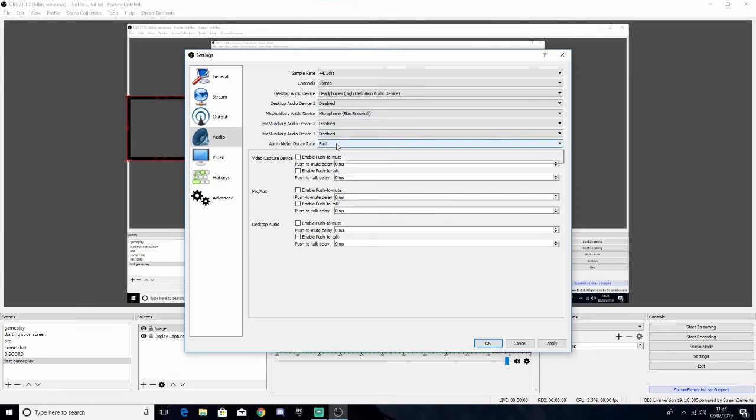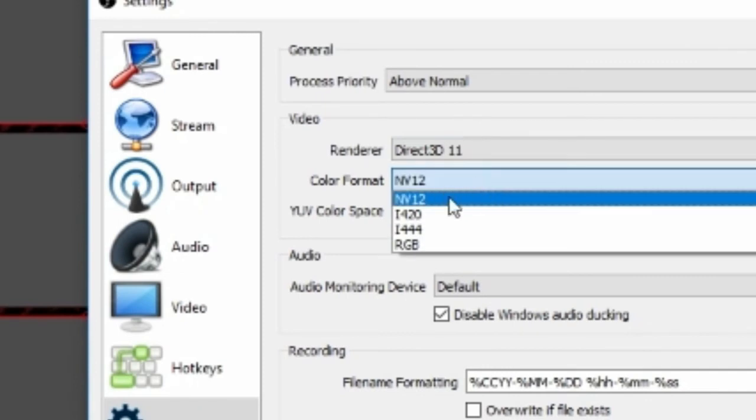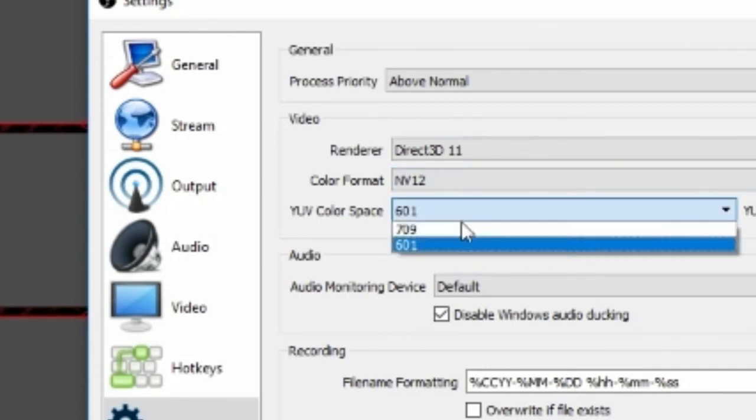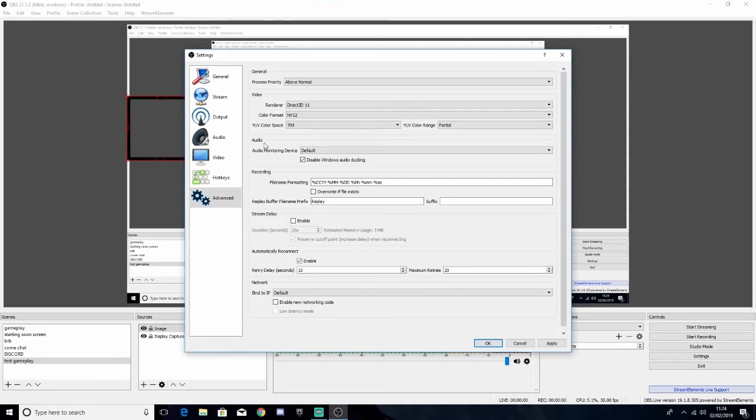Yeah, decay rate, definitely put this on fast. And I don't really mess around with this because push to talk's not really needed on my streams. But yeah, we've been through this, right? So onto this. I keep it on Direct 11. I keep it on this. I put this to 709. And partial. These are just the recommended settings that I have personally come across. But yeah, so I'm going to apply those settings.